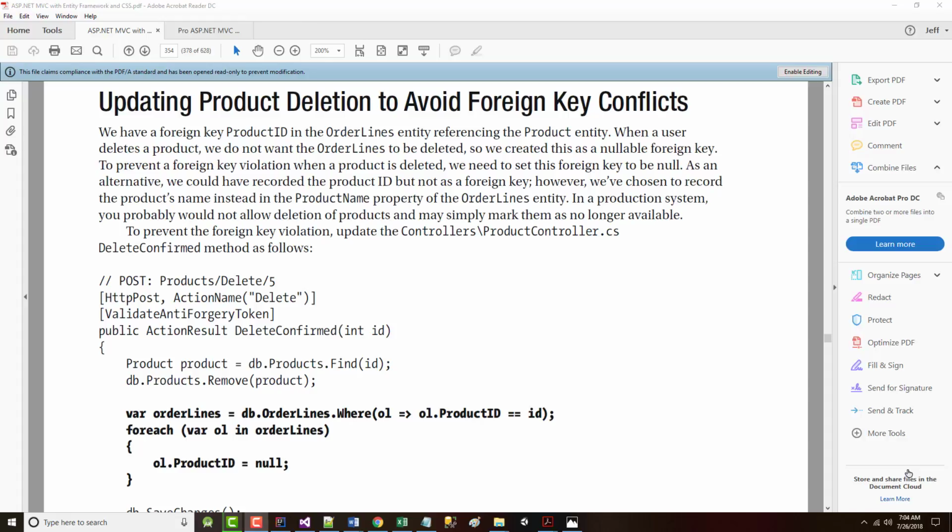I've been going over a series of video presentations for the Rankin Technical College Application and Web Development AWD1111 .NET Framework with Web Databases class. Our textbook is Lee Naylor's ASP.NET MVC with Entity Framework and CSS. I am working my way through Chapter 9, and I'm up to page 354, as you see.